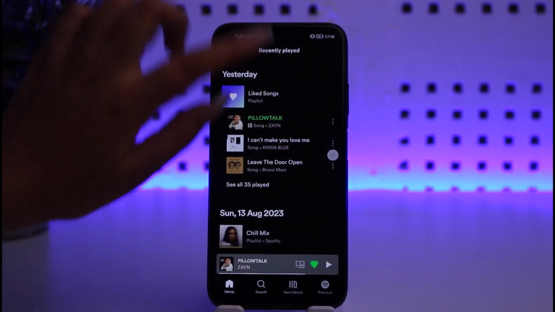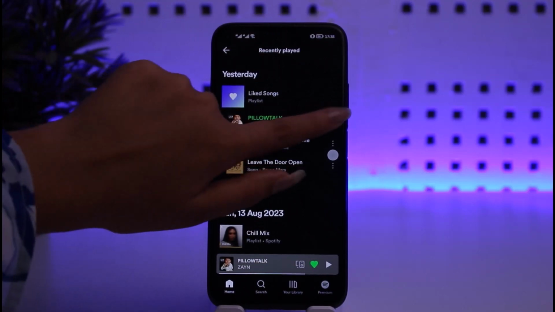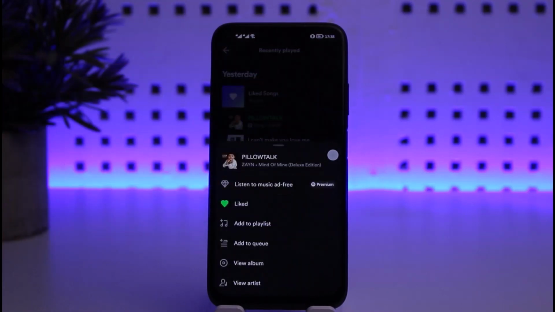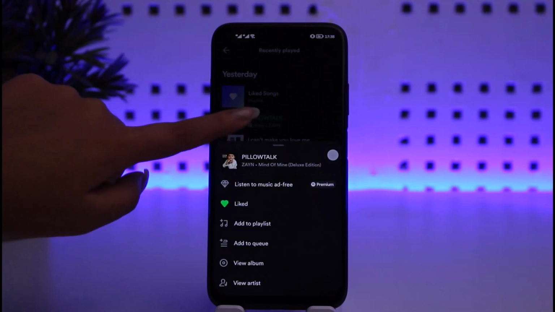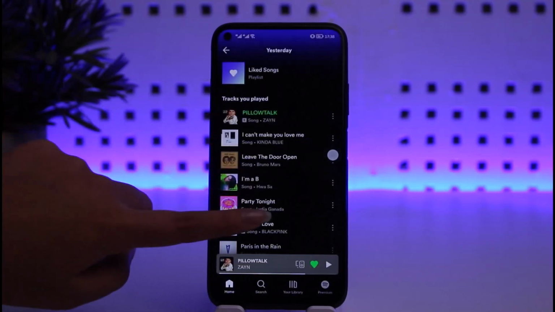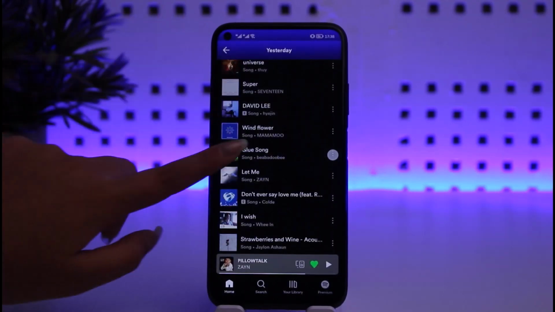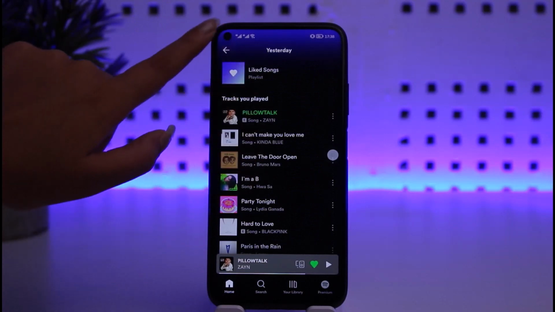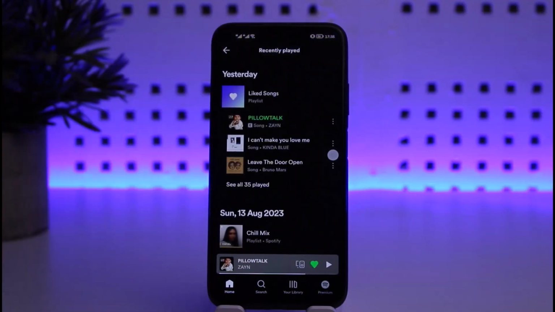Even if you tap on the three dot icon beside the songs that we have played, we don't have an option called removing them. Even if we go ahead and see all of our recently played, we still do not have that option to remove them. So here in Spotify, unfortunately, we do not have that option.